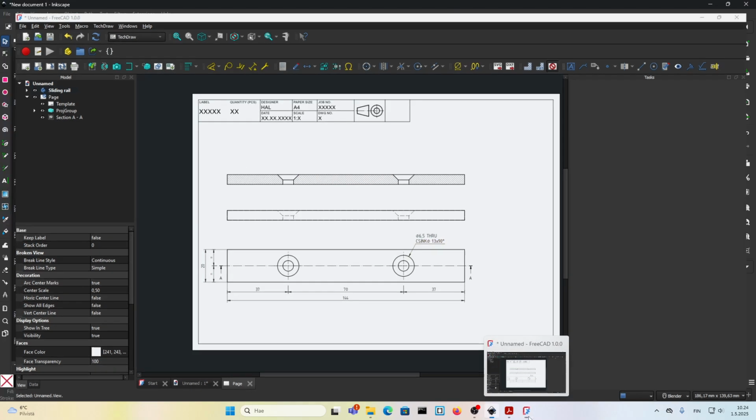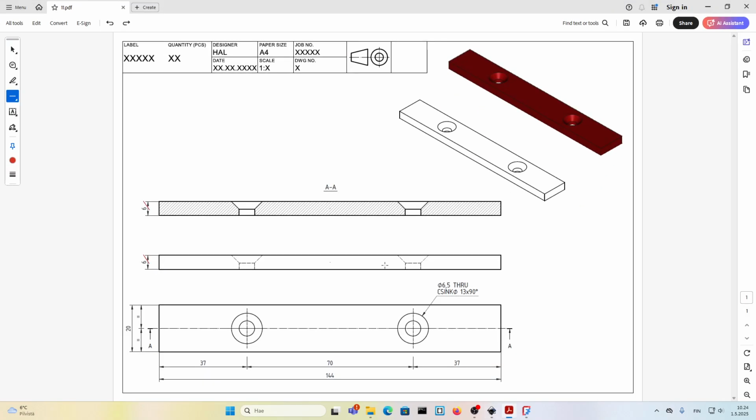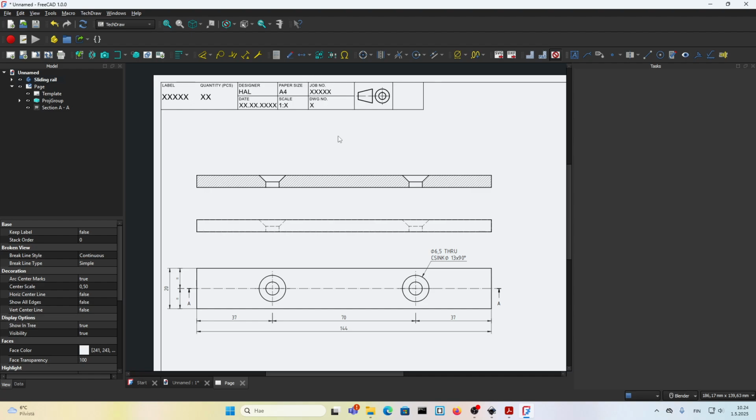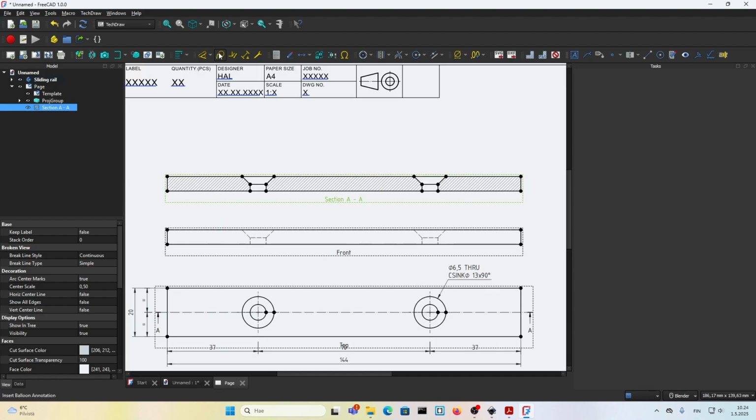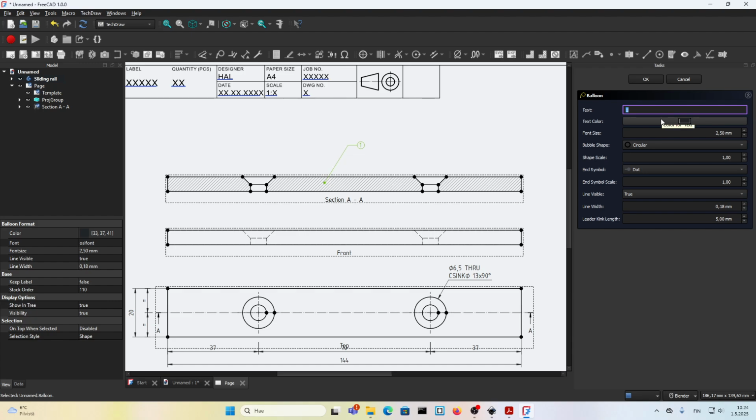Also, let's add this text in here. We have this AA text. Let's add it. How to add the AA text? Let's make the frames on. Click on the section, the view. And from here, we have this balloon tool. Click on it. Click on the drawing anywhere. And now double click on this balloon. A, A. And let's make this false.